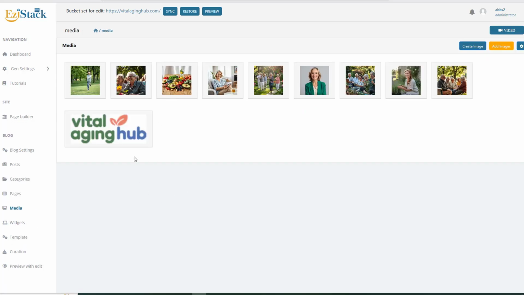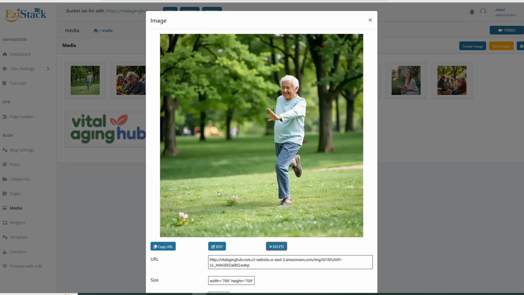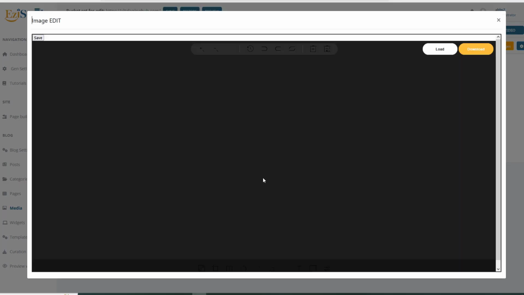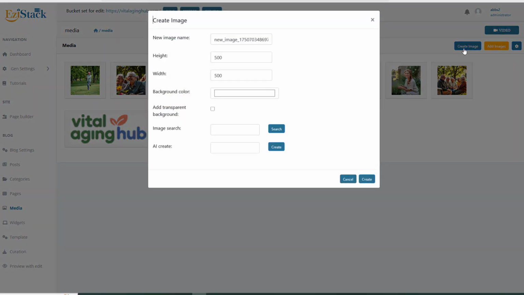Okay, let's quickly move on and let me show you the media manager. So inside of the media manager, you can have a look at your images that you've already got inside of here. And you can go ahead and edit your images and you can perform lots of different tasks. If you wanted to, you can create images as well. So for example, you can even search for images. So I'll go ahead and search for a hat.